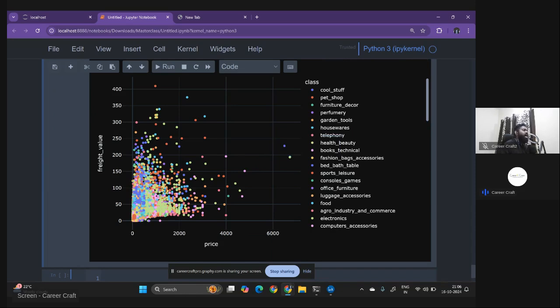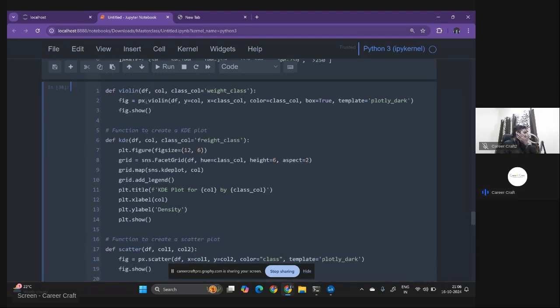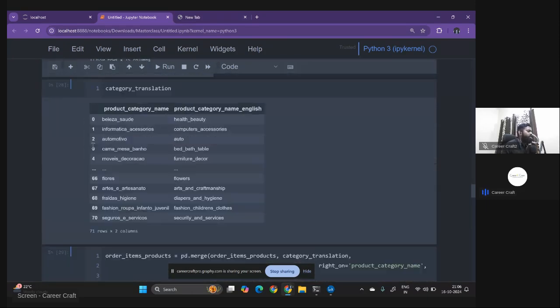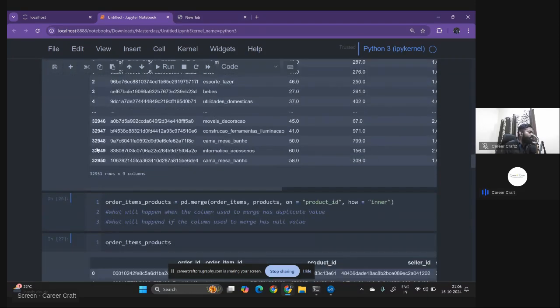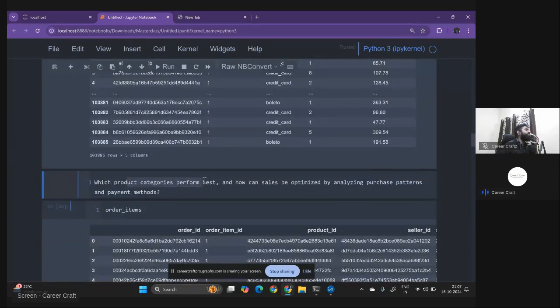So this is how, in the industry, if you want to analyze the data, you don't need to call each of these particular functions, px.violin, one by one for each of the columns. Just make a generic function and start doing that. Now again, coming back to the question. What was our question? The question was very simple: which product categories perform the best?